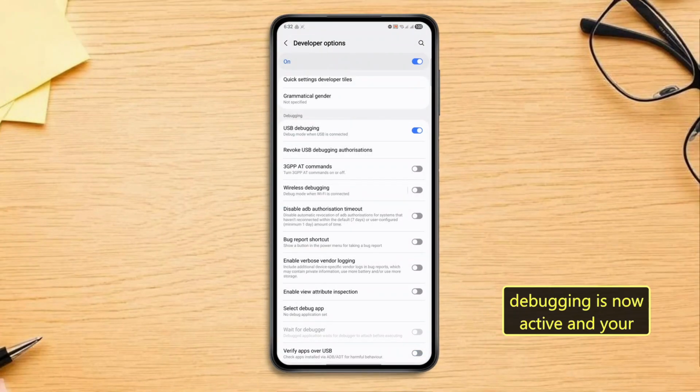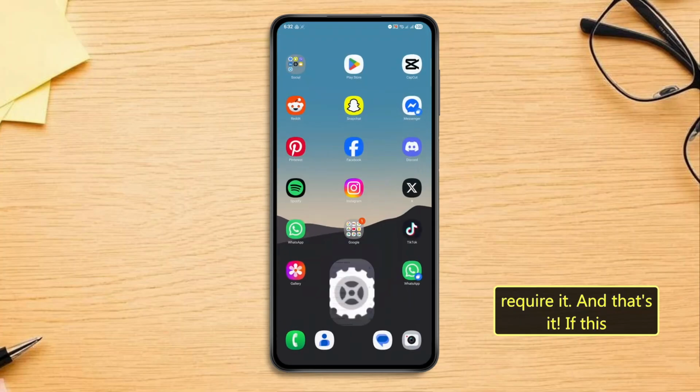Finally, USB debugging is now active, and your device is ready to communicate with a PC or other tools that require it. And that's it.